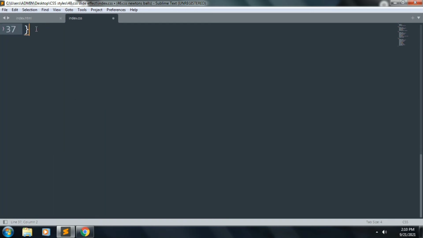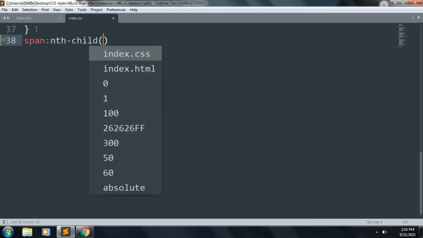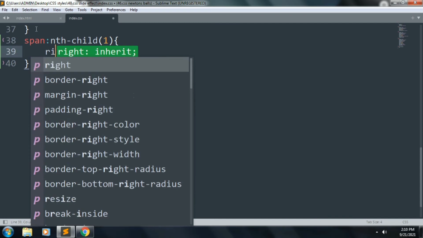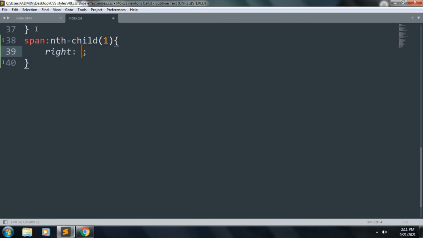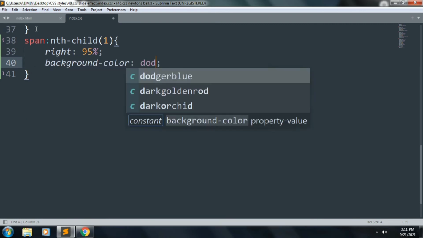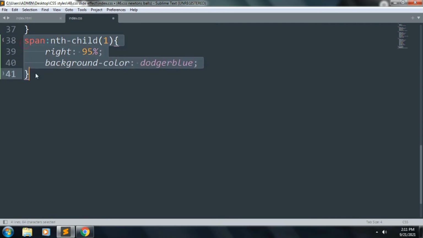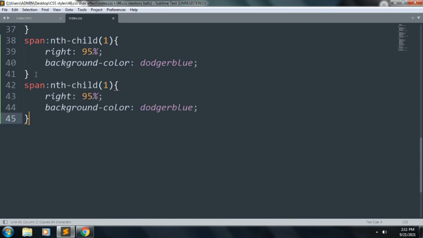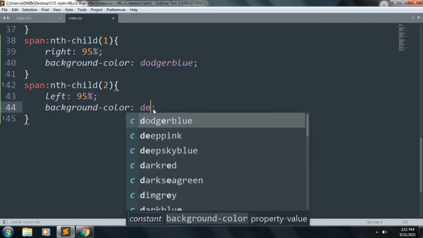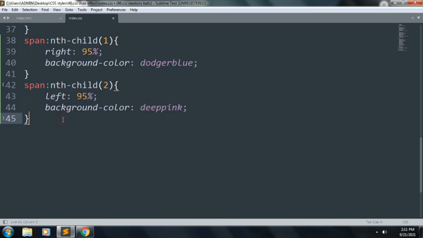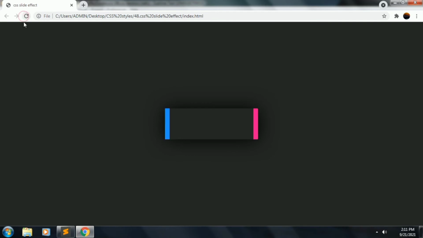Let's start to style our span nth-child 1. Inside this, right will be 95% and background color is dodger blue. Copy this and paste it one time. We want to change this to nth-child 2, and right will be left and background color is deep pink. Save the file. Refresh. That is looking nice.